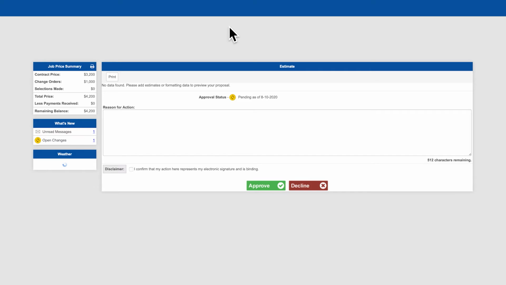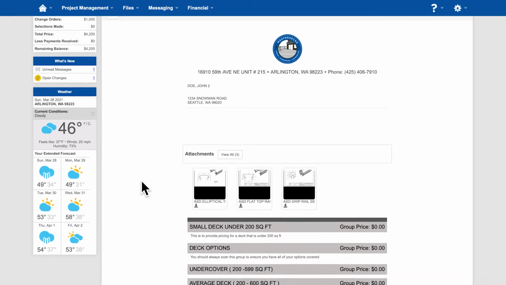Agreements. This is where your signed agreement is stored and accessible, so you can view it at any time.